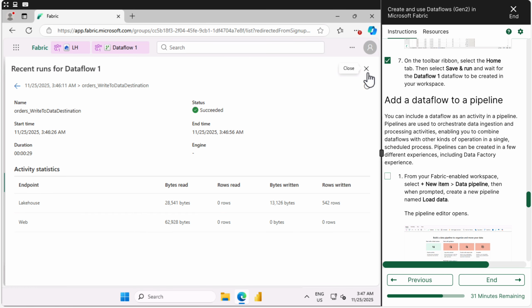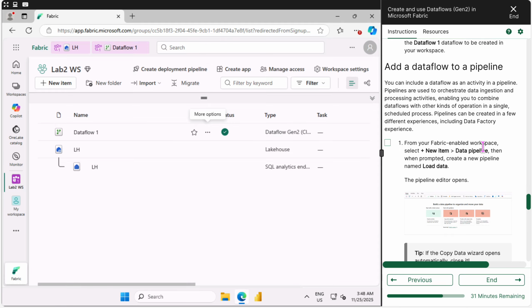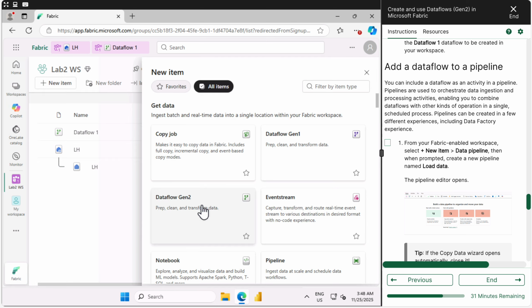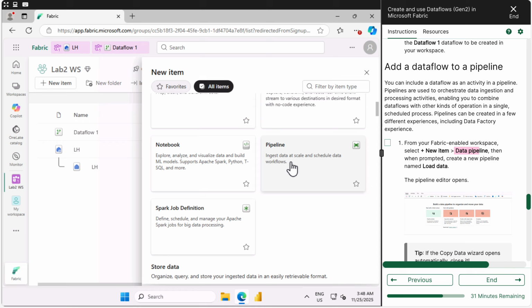So let's close this. Now once we have the data flow ready, if we want to orchestrate this within the pipeline, you can include this data flow as an activity inside the pipeline, right? In order to create the pipeline, you will go back to your workspace. Currently I am within the workspace itself. Select plus new item, and under the plus new item, search for pipeline, not the data pipeline, but the pipeline. So you can see we have this pipeline right over here.